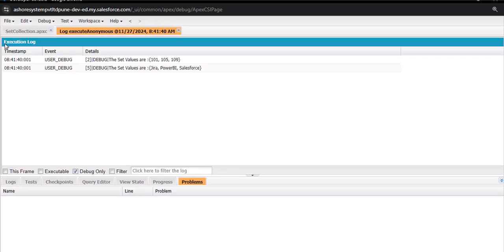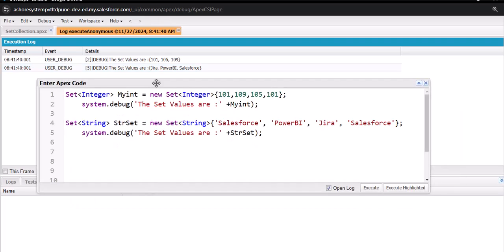Now here you can see in the execution log, the set values are 101, 105 and then 109. Let me open an anonymous window. In the integer set collection, we have provided 101, 109, 105 and then again 101. But after executing, it does not display the values in the order we added. That is because the set collection is an unordered format. Here you can see in the execution log, the values are displayed in ascending order. That means the set collection sorts the order. First we have 101, then 105 and then 109.